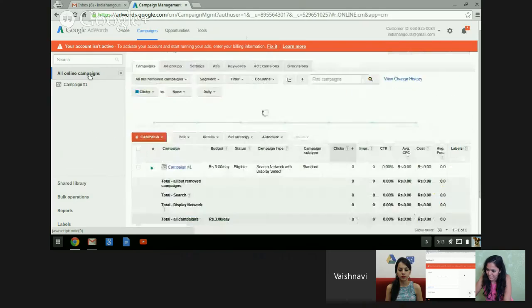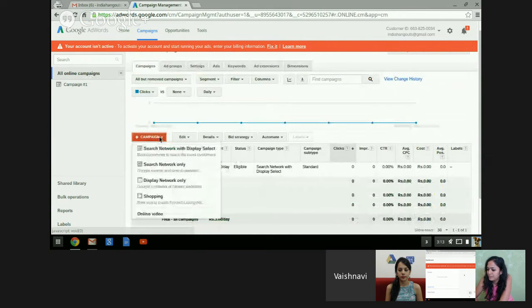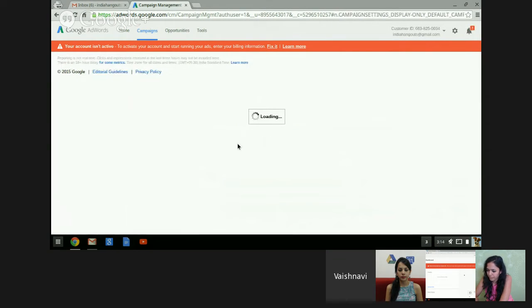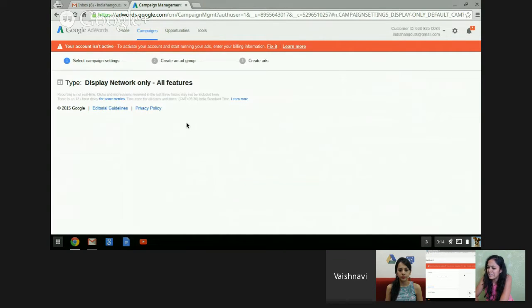Now that we've understood how to set up remarketing tag, let's actually look into the setup of the remarketing campaign. So again, click on all online campaigns on the left side. Then click on plus campaign in red color. And you can select the third option, which is the display network only. Keep in mind that this page might take a couple of seconds to load.